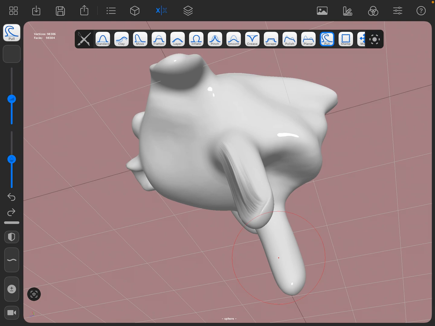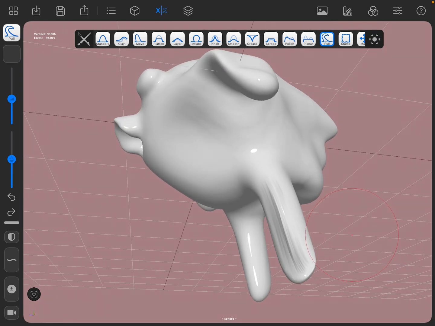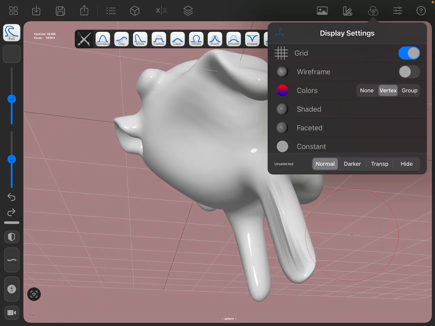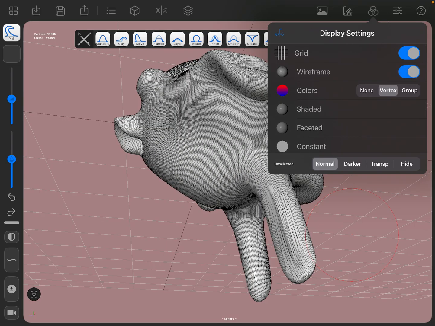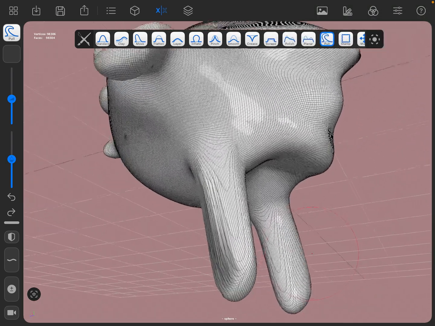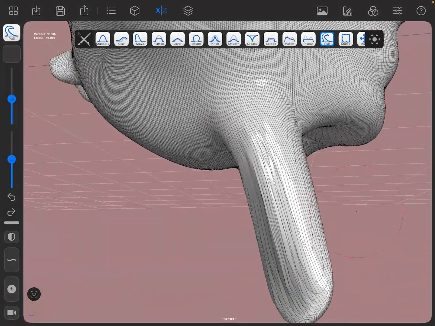So I did end up with some issues here, and I'm going to show you how to fix that. If I go to my display settings and just turn on wireframe, see how this is all stretched out? That's not good.